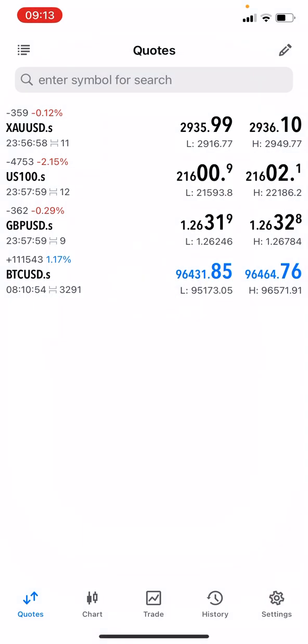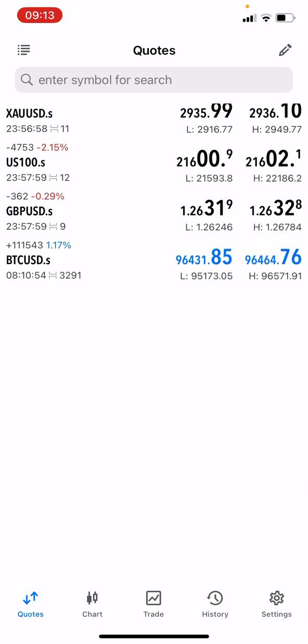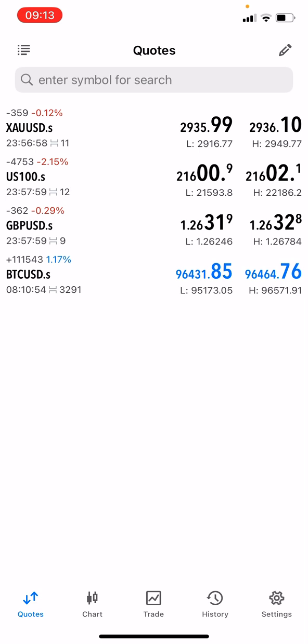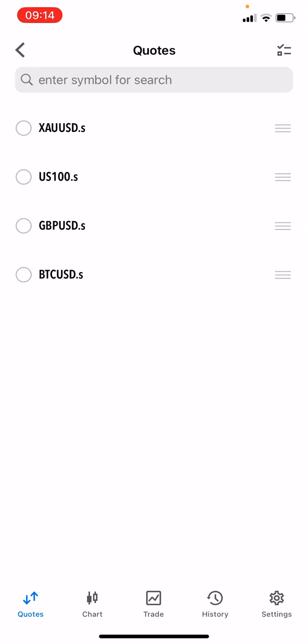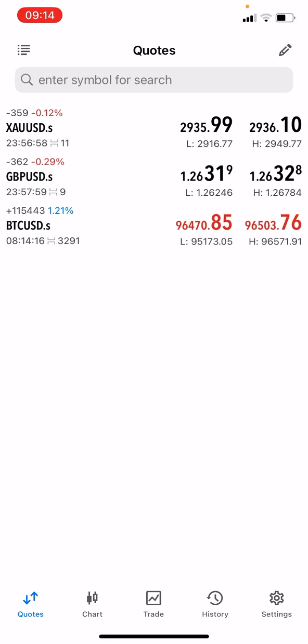So when you open up the app, it is always like this. It brings you to the quotes menu. These are called quotes, and each quote represents a currency pair. You could always modify by tapping this icon. So you could select what you don't want and delete it. Let me remove the US30. So I've removed it. This is basically the interface for iPhone and Android.